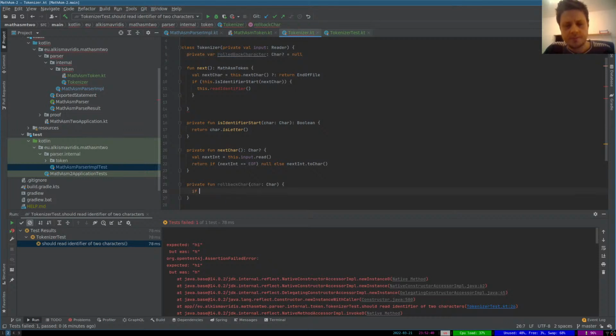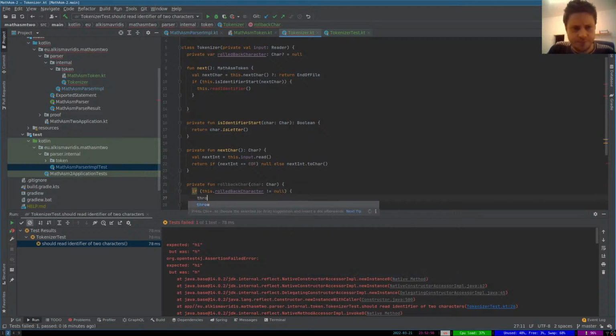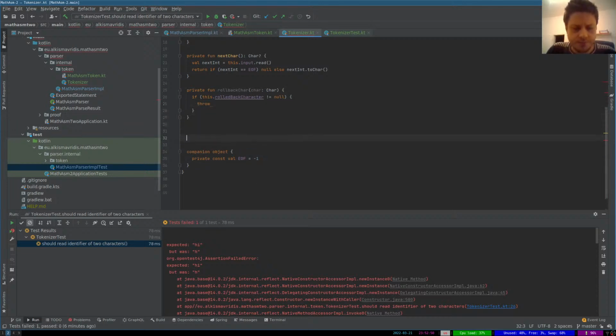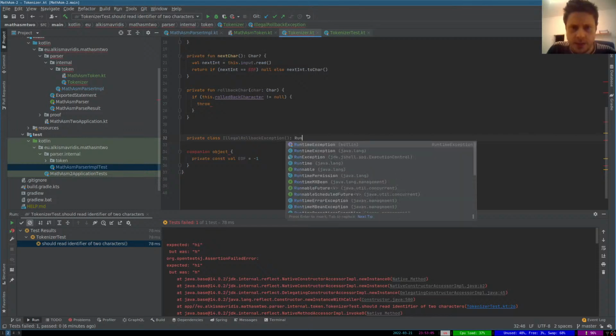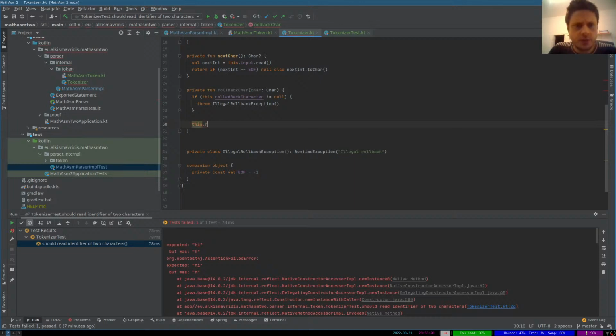So now, if this is not null, then we should throw. Let's create an exception. Illegal rollback, actually make it private, rollback exception, and it is a runtime exception. Rollback. So it has to be null, and when it is null, this dot rollback character is the char. Now, each time we read a new char, we will check if we have a rollback character.